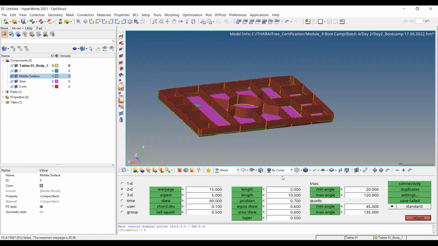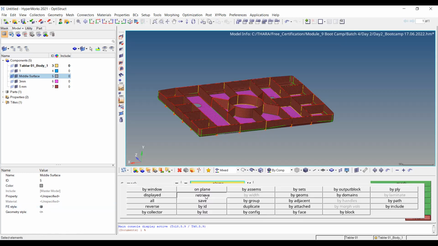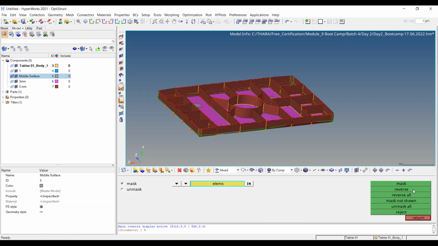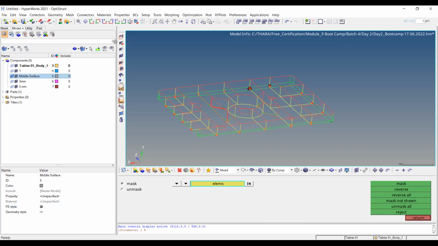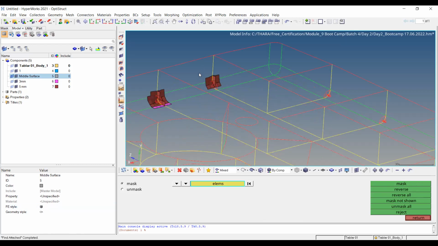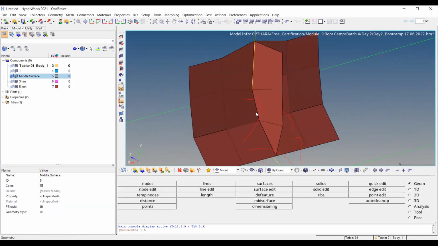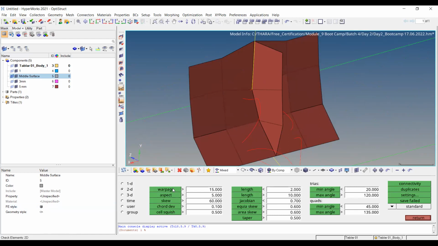Here, these numbers which I have mentioned will change based on the projects and the requirements. Based on the project requirement, the component and the element size also, it will change. So just click on the warpage. It will show 10 elements are failing. Save failed, go for F5. I'm just retrieving the elements. Say mask and reverse, take the adjacent of the elements. Okay, now if I come back here again to F10, click on the warpage again.